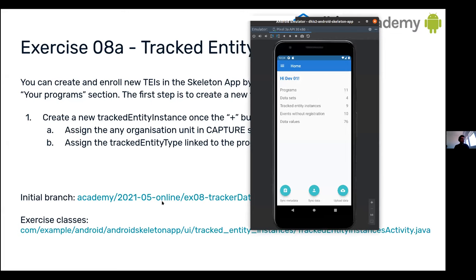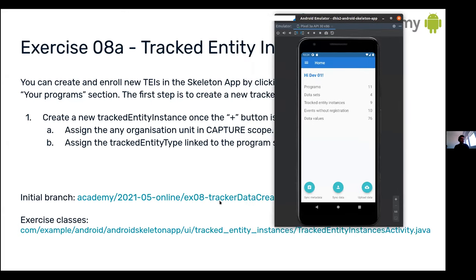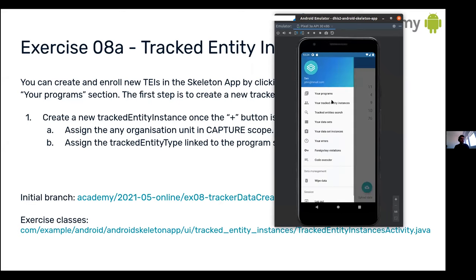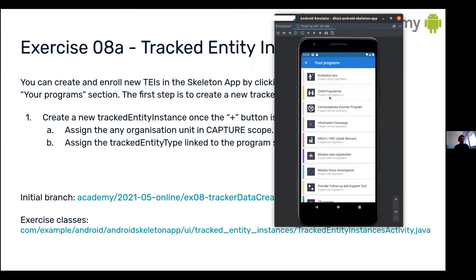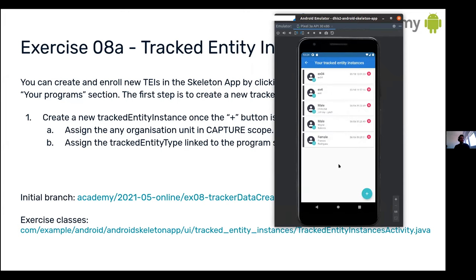So, okay, if you go to the initial branch, the exercise 8, and then you go to programs, child program. Here you can see a plus button that, in the use cases branch, gives you access to the flow to enroll a tracked entity instance in a program. So here I click the button, but it does nothing because it's not implemented. So what you will have to do is to implement the missing method in this flow.